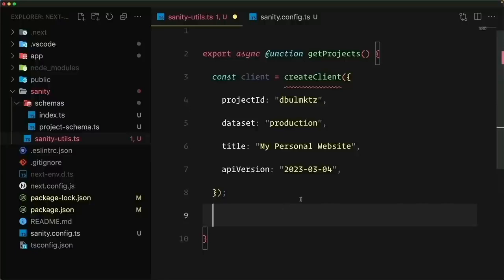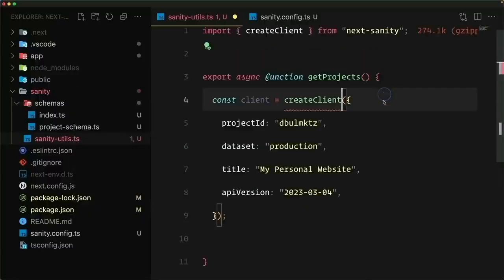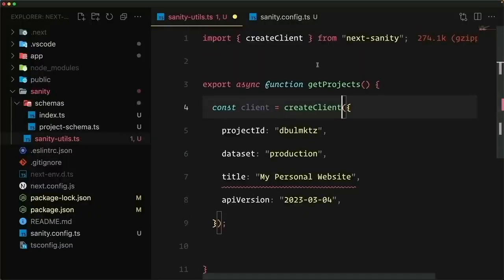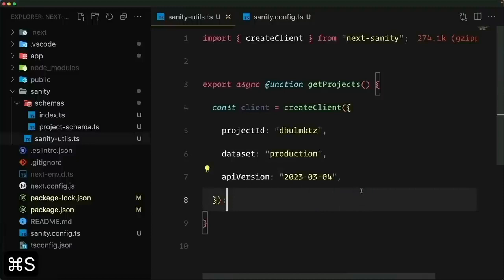Now we're showing a red squiggly for createClient. We need to import createClient, Control Space, and we're going to add this from next-sanity. And you'll see the import at the top there. And it looks like the title is also not necessary, so let's go ahead and delete that. All right, now that we have our client created, we can go ahead and read data from our studio.